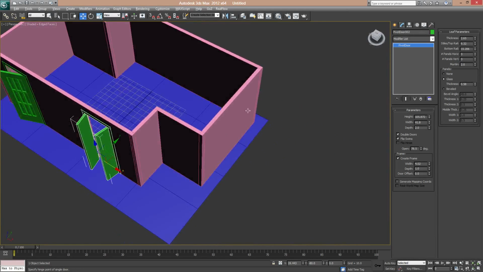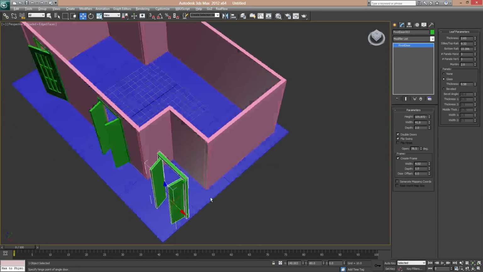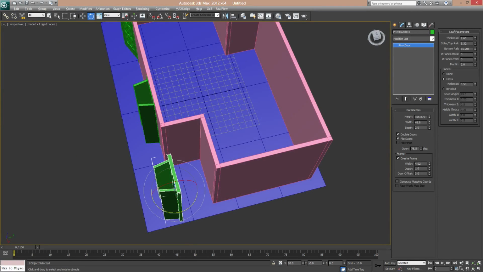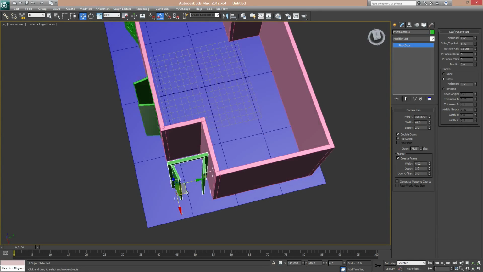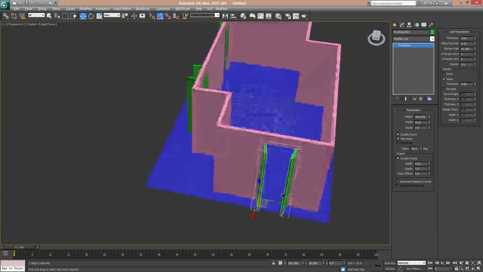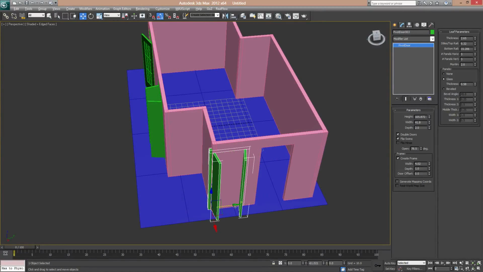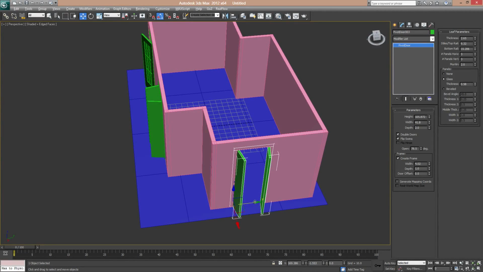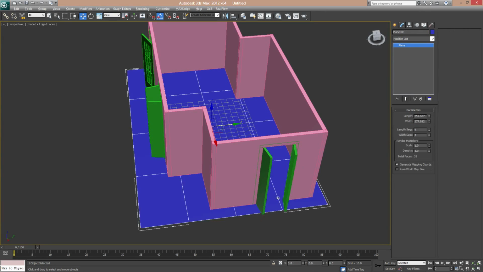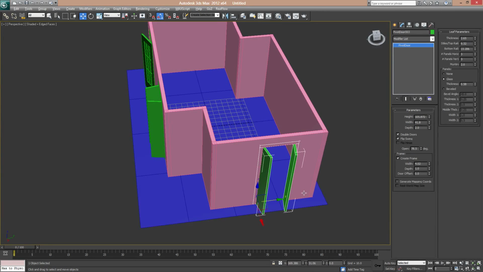Let's say I want to put this on a different side. So I'm going to shift, drag this out again, make a copy. I know I want to rotate this 90 degrees, so I'm going to turn on my angle snap. Make sure it's 90 degrees. And move this into place. And voila. Booleans out that wall just fine.